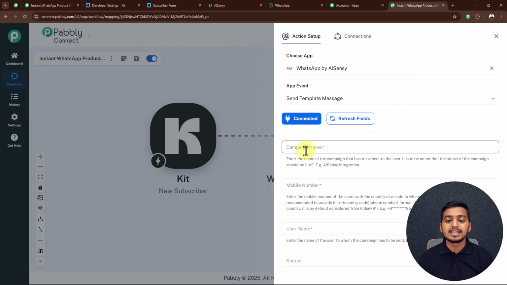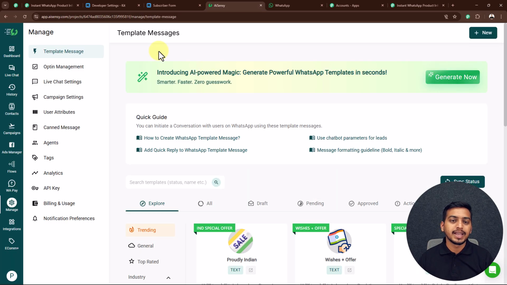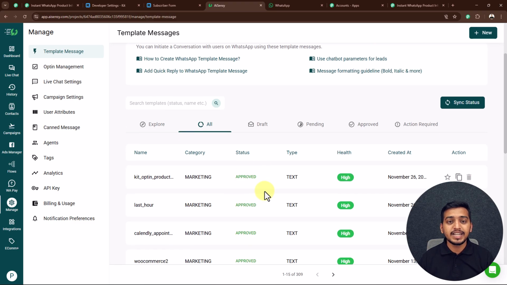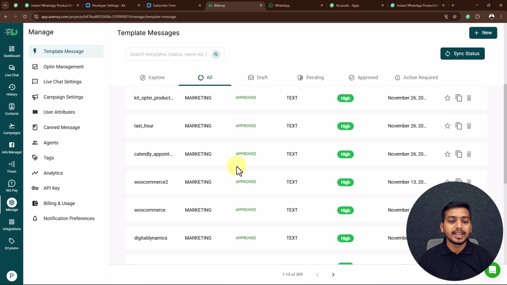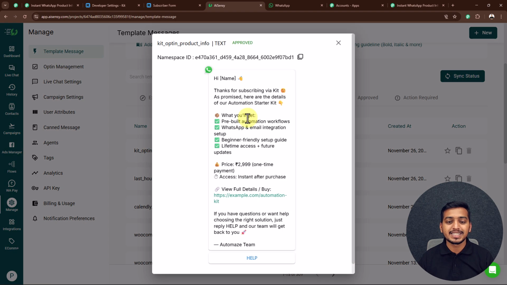Now in here I just have to enter this campaign name, mobile number and username to successfully send this particular message to my customer. So for that you can see as I have already created a template inside my AI Sensei account. So if I will show you inside my AI Sensei account, when I will click on this all, you can see these are all the templates that I have created for myself. And in here when I will click on this particular template, kit opt-in product, you can see this is the exact same template that I have created for myself.